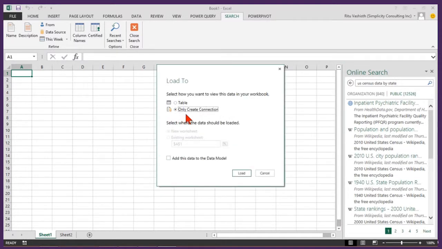What that does is that it saves your query and creates a connection to the data but does not load it into Excel. At this time, you can also choose to load it to the data model to bring it into Power Pivot for further analysis.